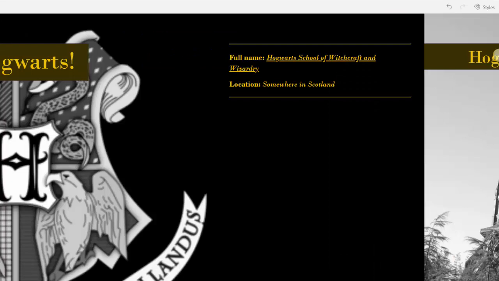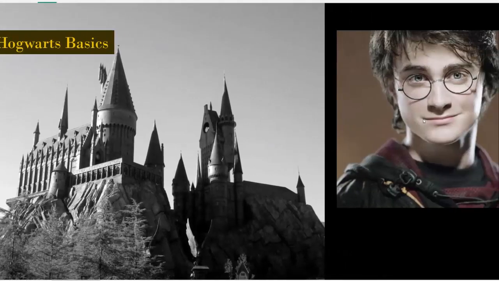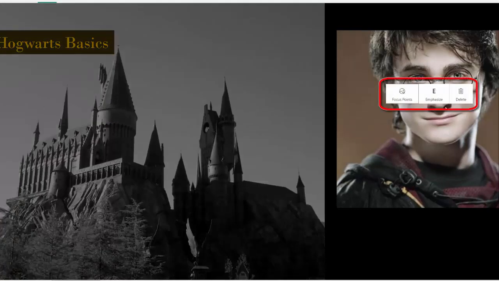At this point, we've gone through the obvious tools you can use to tweak your Sway's visuals. But there are a couple of more things you can do on a more piece-by-piece basis. For an example of this, we're going to need an image. Let's use this one. If we click on a piece of content, like this image or a video, a set of options will come up. They include focus points, the emphasize button, and the ability to delete that content.